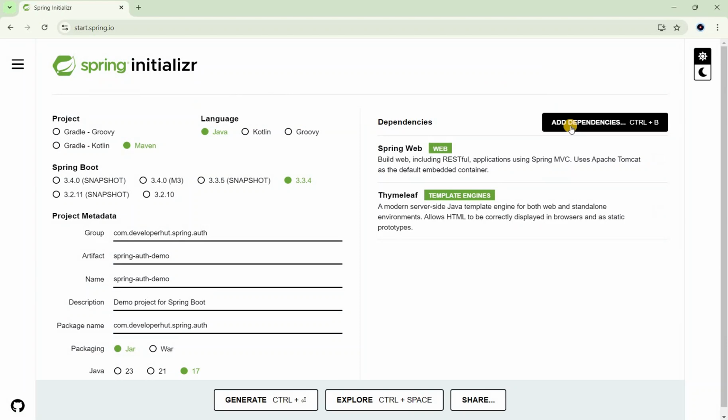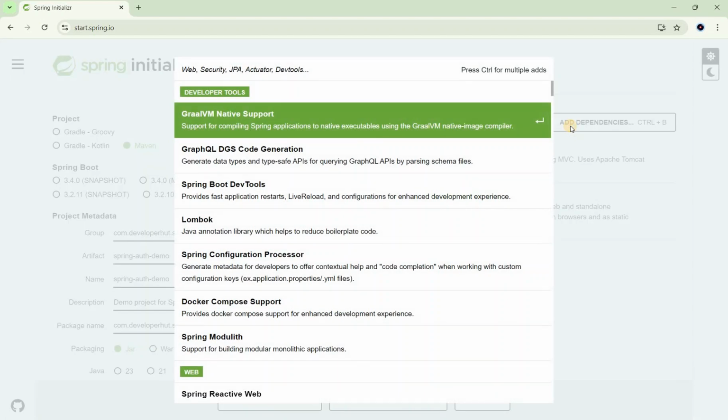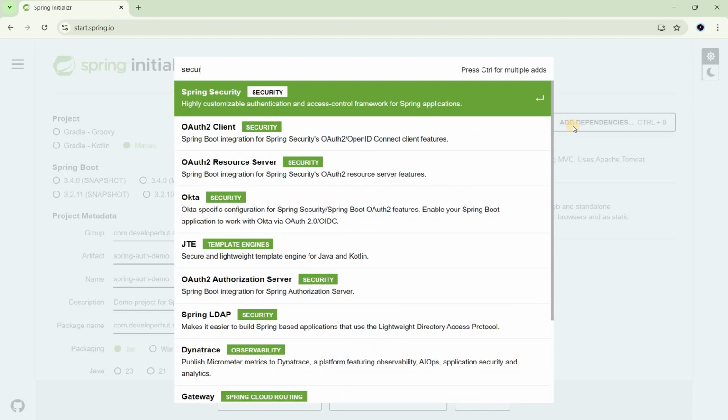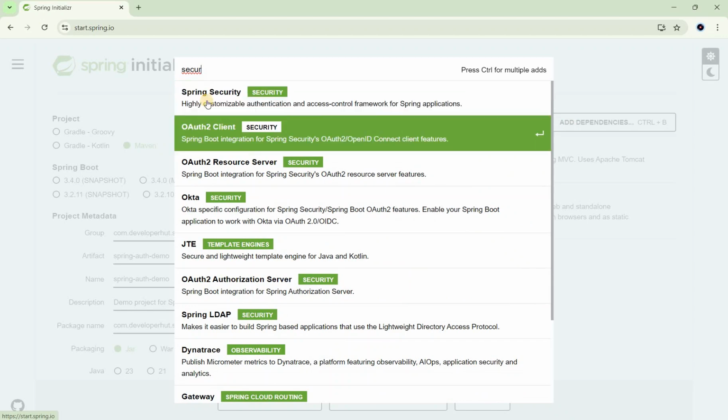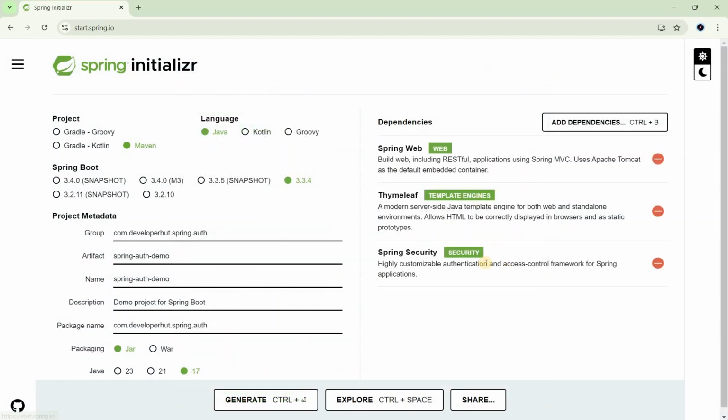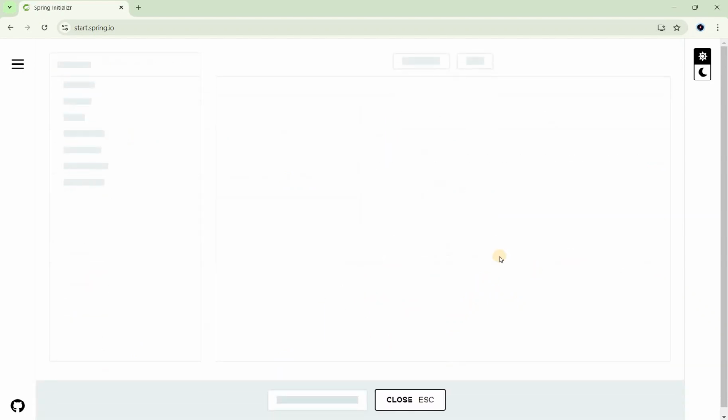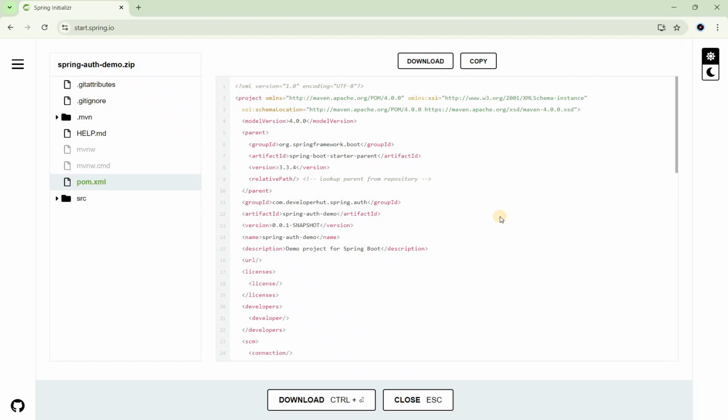Then let's add Spring Security also, right? Because we are going to use an authorization or authentication mechanism here. So I will be adding Spring Security. There is one more dependency which we need to add here, but I will add that later. So let's see our pom.xml.